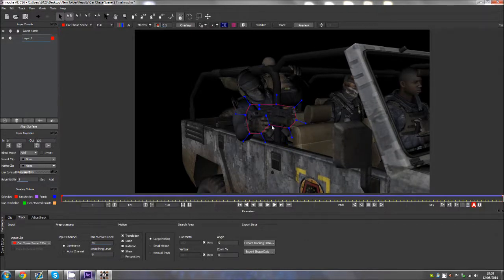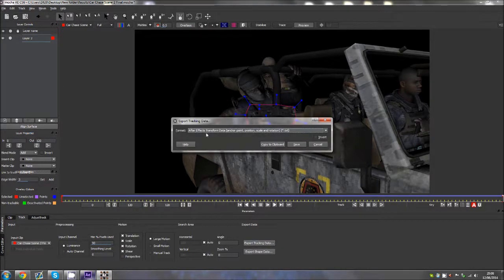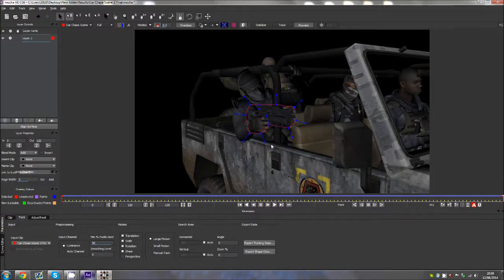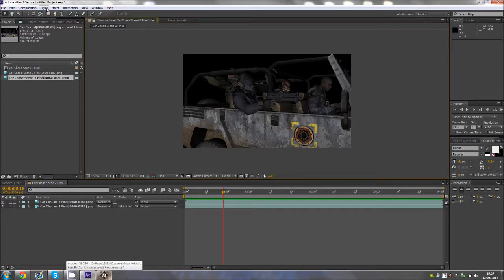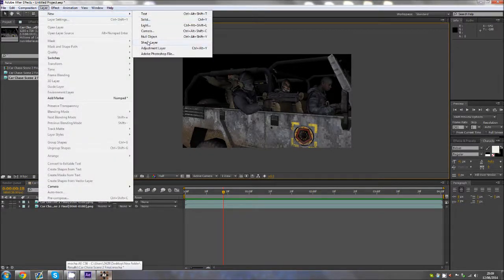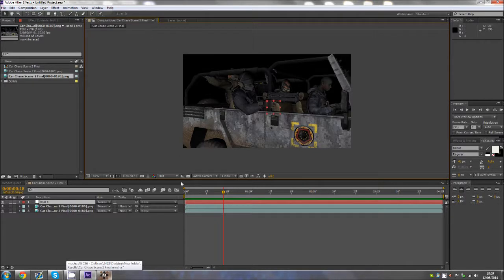I'm happy with that. And then once that's all done, you just go to Export Tracking Data. Make sure the format is on After Effects Transform Data, Anchor Point, and so on. And then just click Copy to Clipboard. And then you come back into After Effects and create a new null layer. So you go to Layer, New, Null Object.